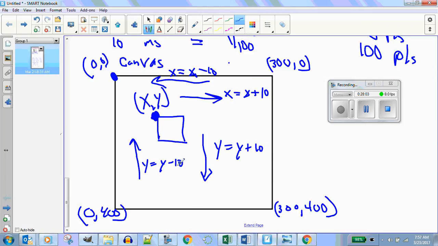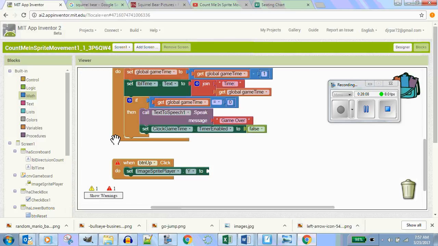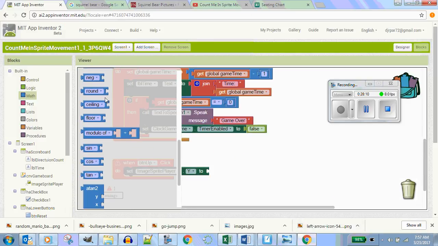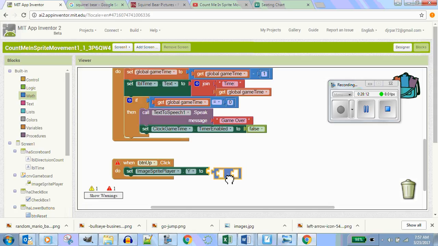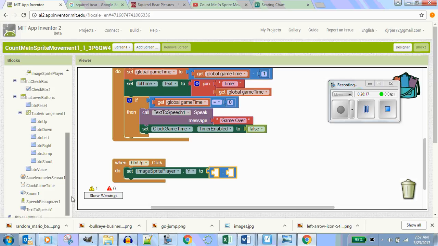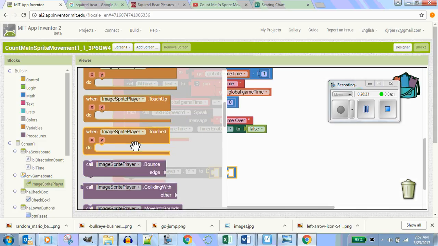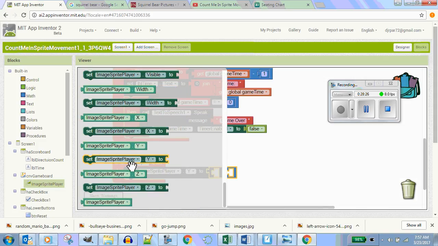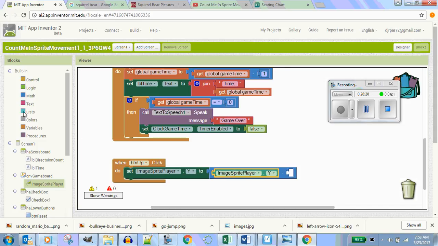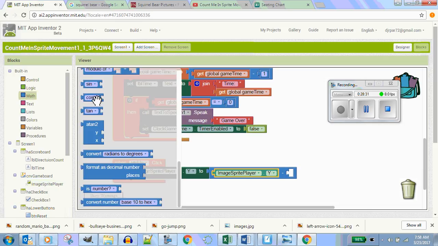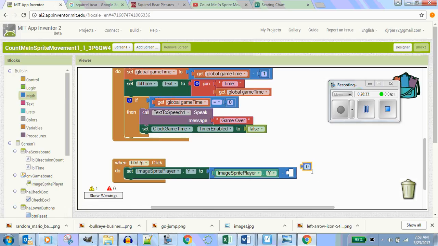Are you with me on that? So I'm going to go back here and say, okay, do the math. And this is going to be minus. So let's go back to your y, image sprite y. Get its y, and subtract off 10 pixels. So I go here, grab a number, and I go 10.